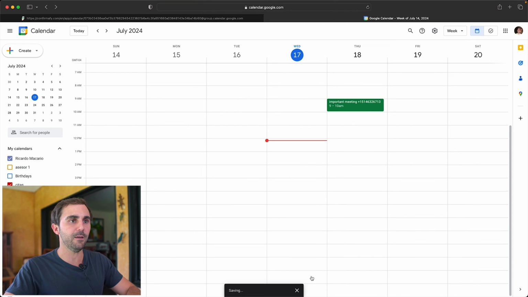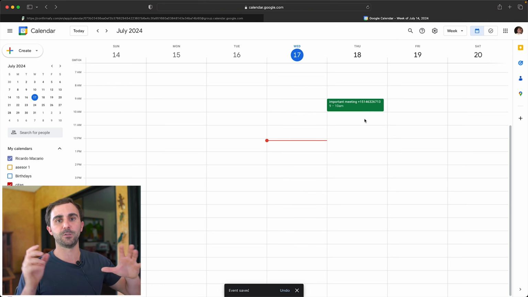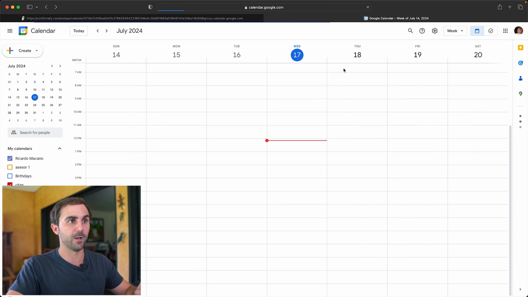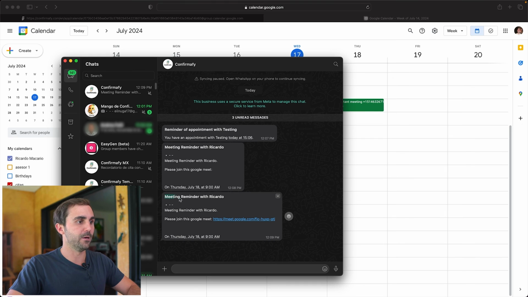Then we save this, and the next thing that's going to happen is Confirmify detected that there's an event. We are within the 24 hours that we configured, so it will send the WhatsApp message. Take a look at this. That's why it added the yellow dot. And if I come to my WhatsApp, right here you'll see meeting reminder with Ricardo, and please join this Google Meet, and there's the Google Meet link and the date and time of the meeting.